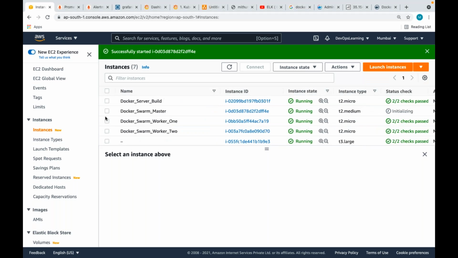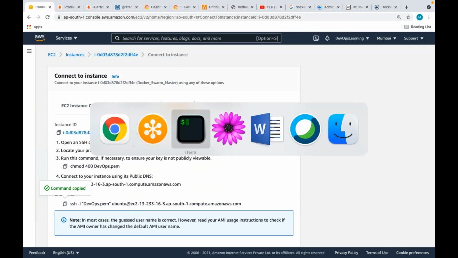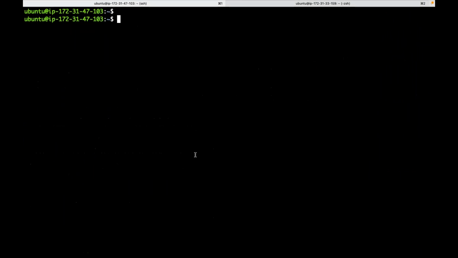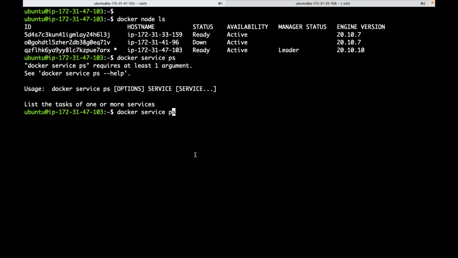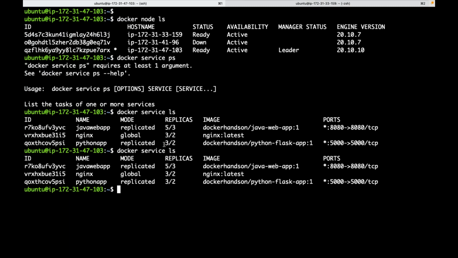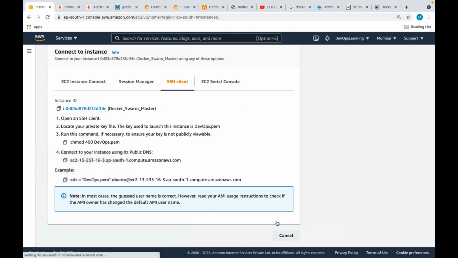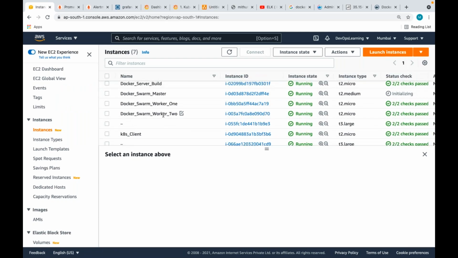So let me connect to this now. Now, this time I have a good amount of capacity. If you see, it is working as expected. Now let me start the other server also. This server also. This one.